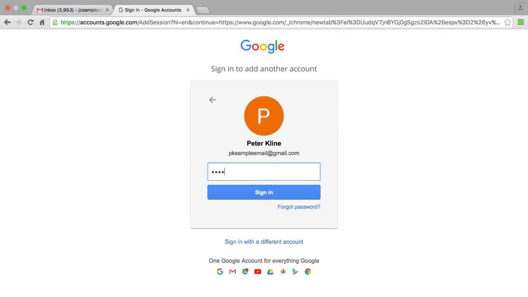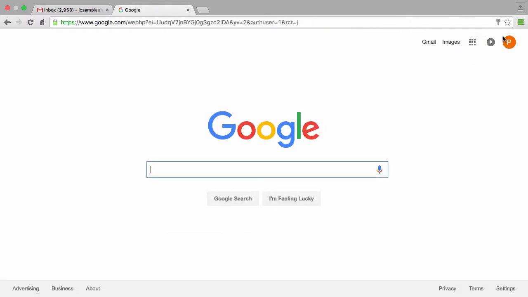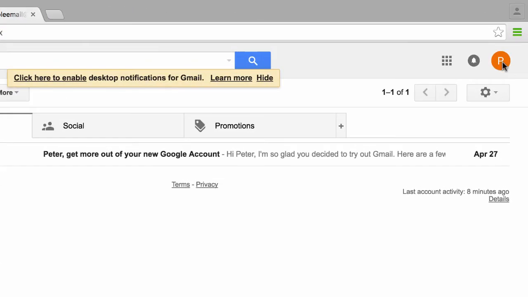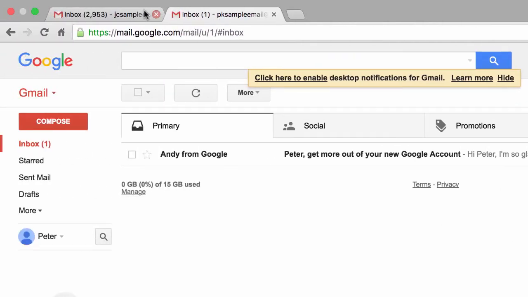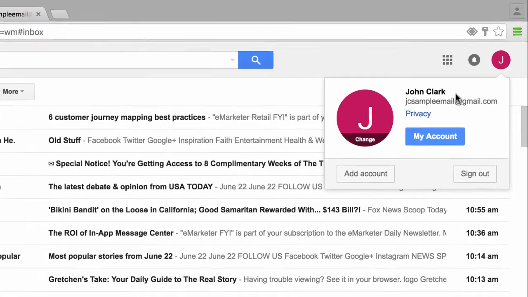Next, type in our password for that account. Again, say no to this. And we'll click on the Gmail link. Now you see that we're logged into two separate email accounts, two separate PO boxes, as I like to refer to them. So the first one, if I hover my mouse or click on this circle over here, is for Peter Klein. And then we have another tab over here, which is the email account for John Clark.